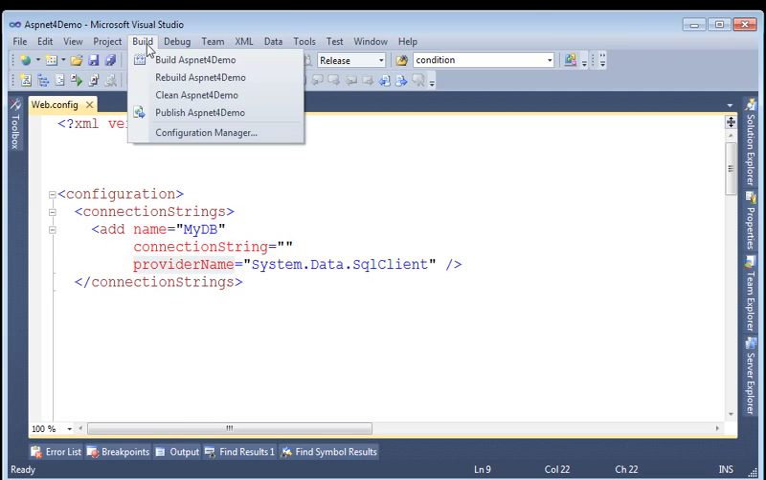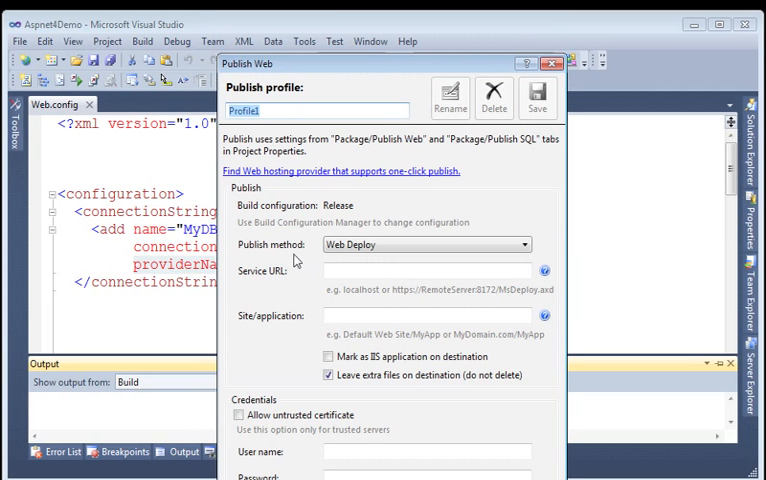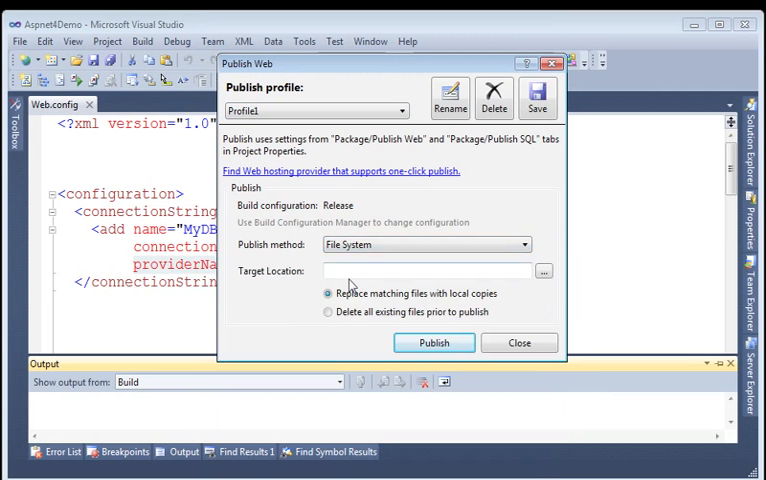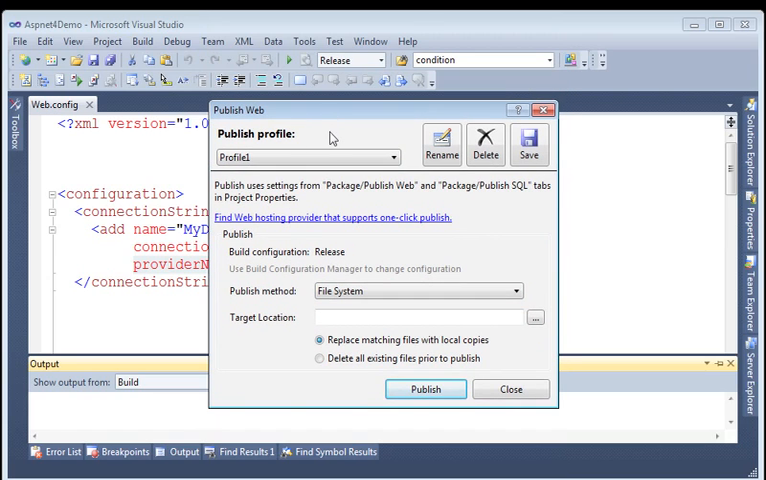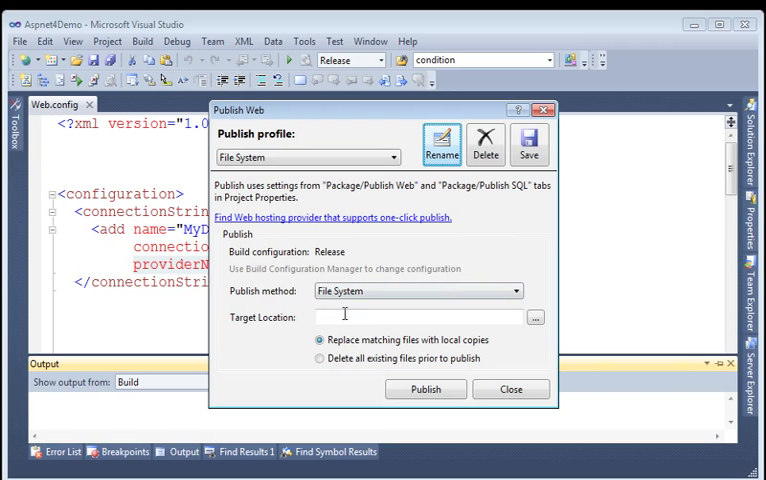If I come up here to build and say publish ASP.NET demo, I can move this down, and something that I want to do is just copy this to the file system right now. So we're just publishing it to the file system. I'll rename this profile to file system. I have a location here that I've set aside, that's the deployment area for the application. And I'll just say delete existing, so as we go through here, we'll only have the freshest stuff.